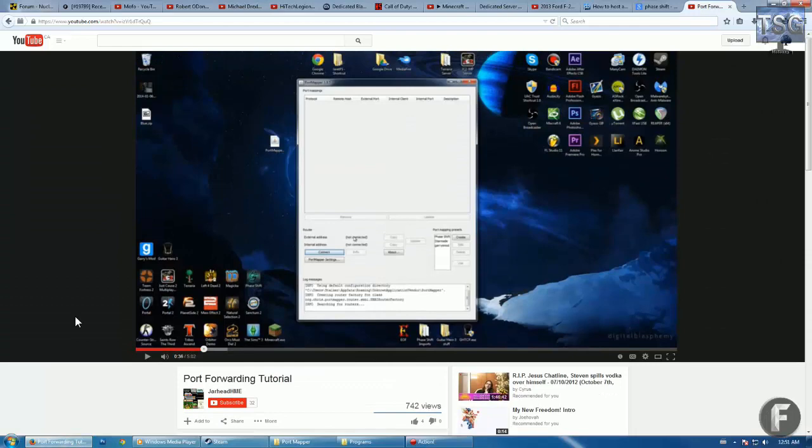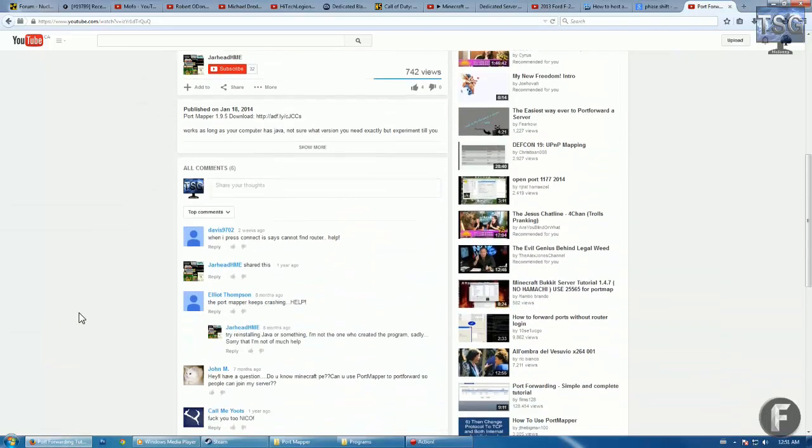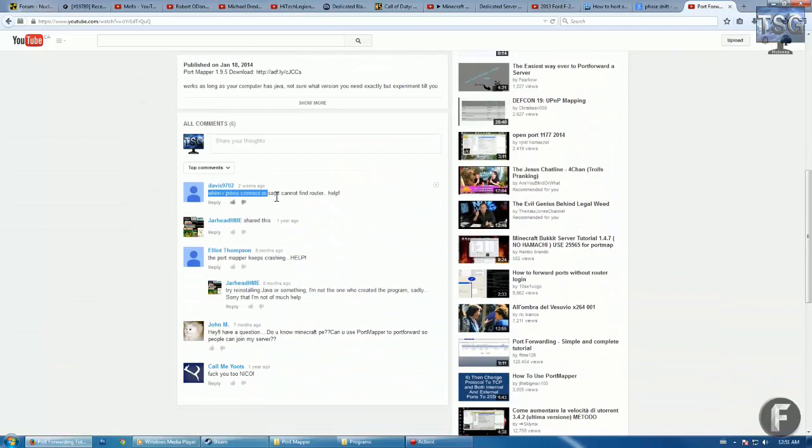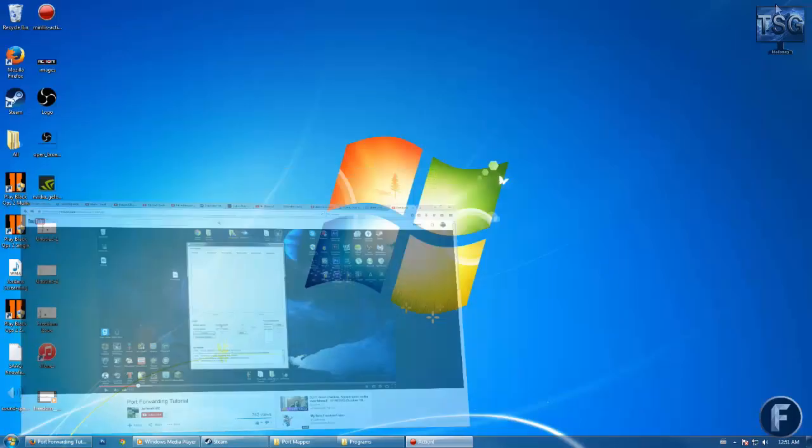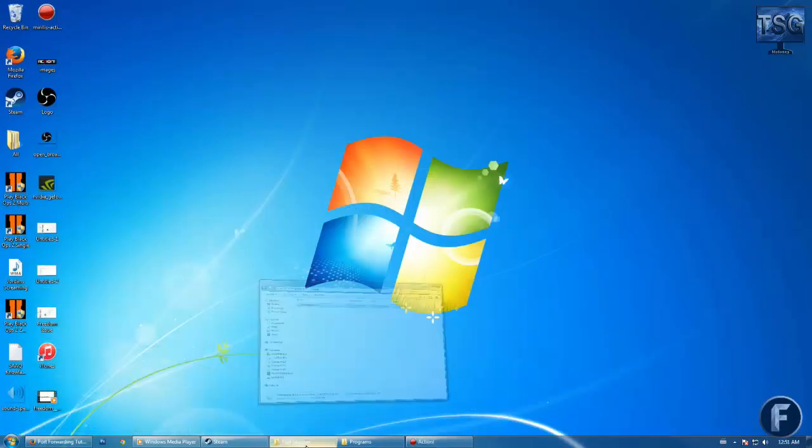This is PortMapper, and I had a guy here who had this issue. When I press connect, it says cannot find router, help. And the guy that made the video said try reinstalling Java. He didn't make the program, so he doesn't know how to fix that. Well, I pretty much went and fixed it right away.